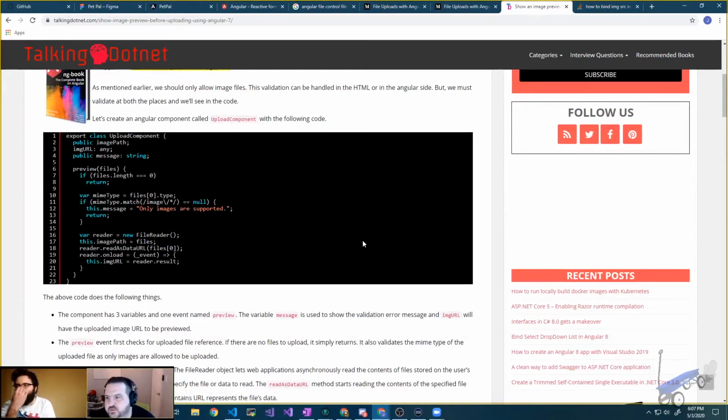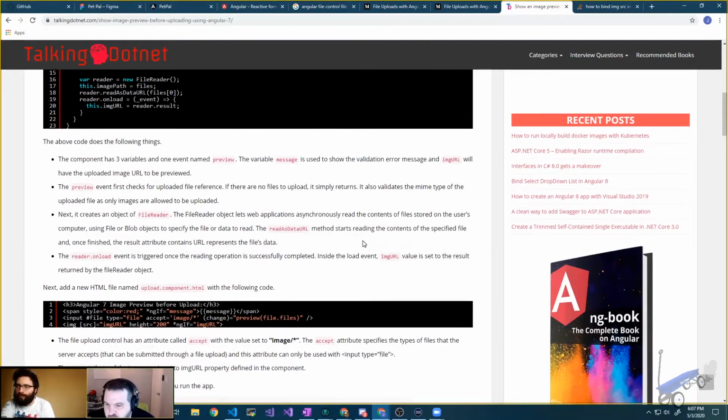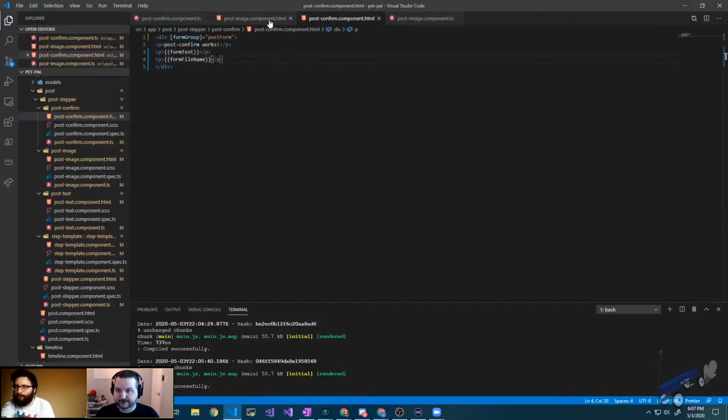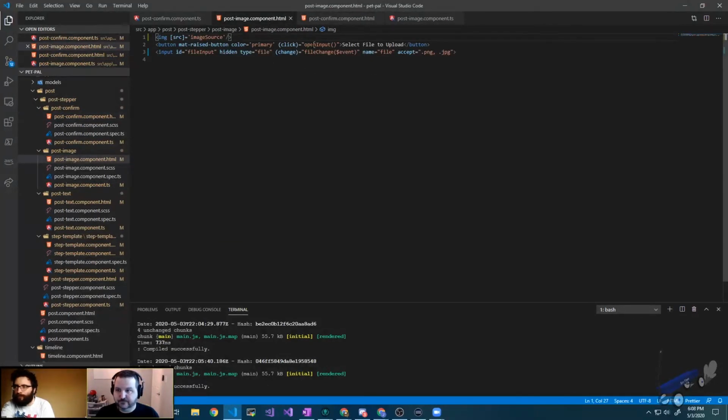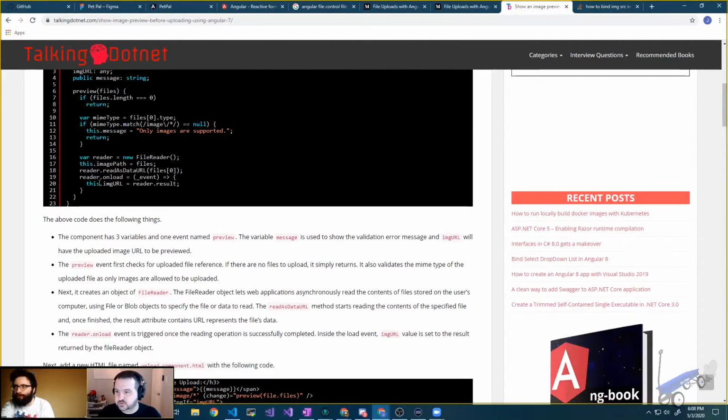So he has this preview files that's on the change of this input. All right, so let's write that change event, I guess. Oh, okay, so we have a change event already. It's a file change. Put in the file change. This dot image URL equals reader dot result.